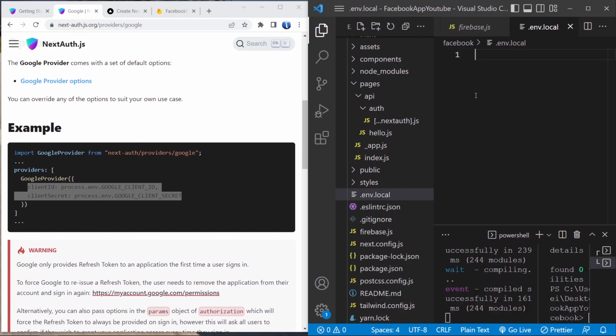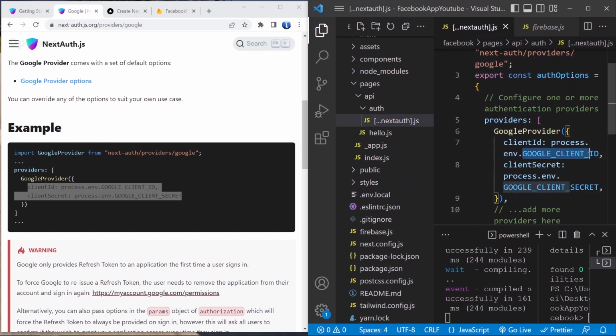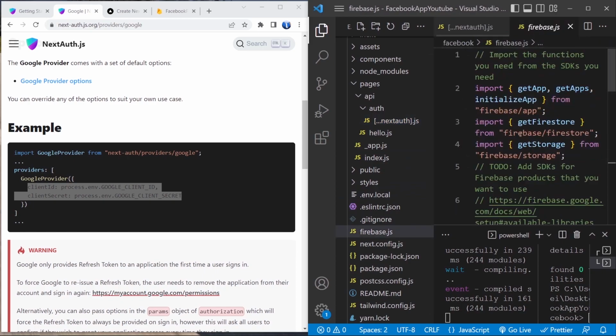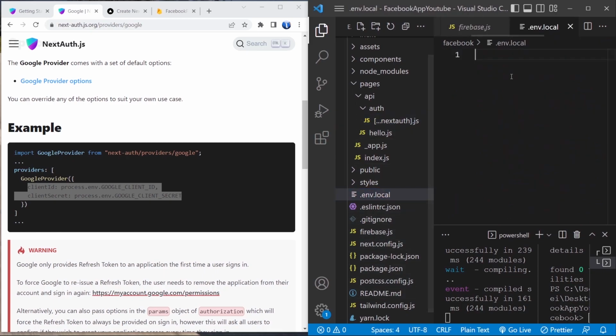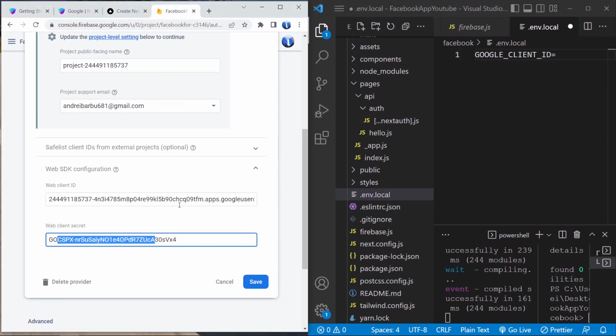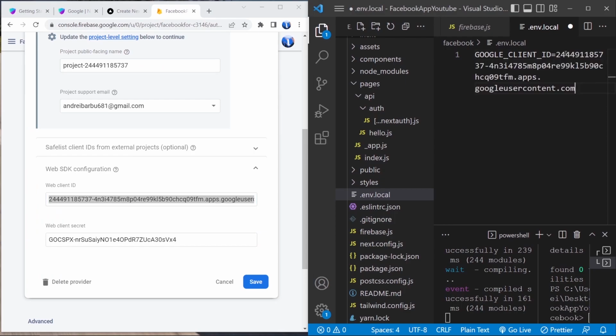So if I go back to Next.js, I'm gonna copy the Google client ID, and inside .env.local, I'm gonna say it's equal with, and let's take our web client ID. I'm gonna paste it like this.